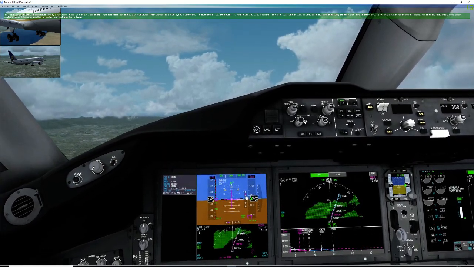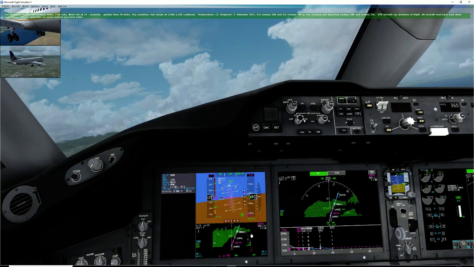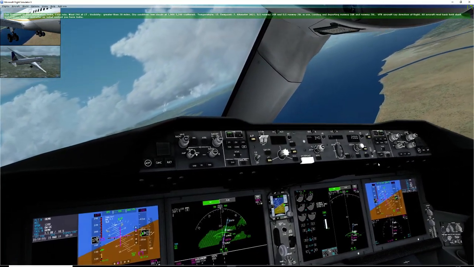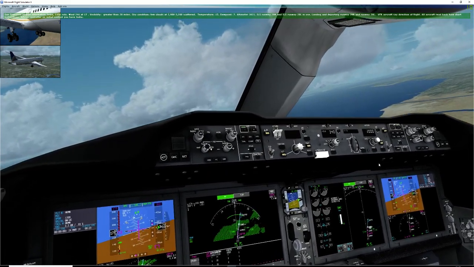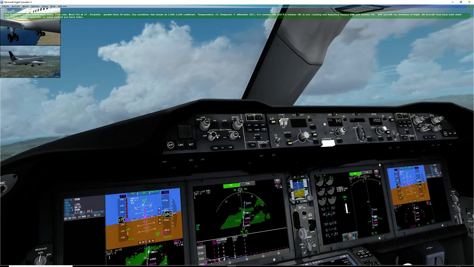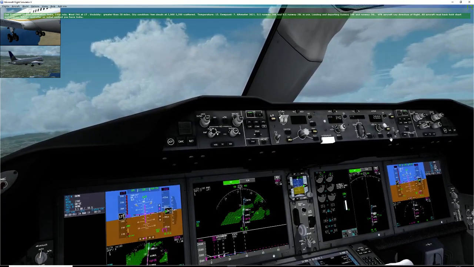Based on the display here, I've actually managed to already intercept the ILS localizer. So based on that, I'm going to move us to ILS approach. And turn us on approach.